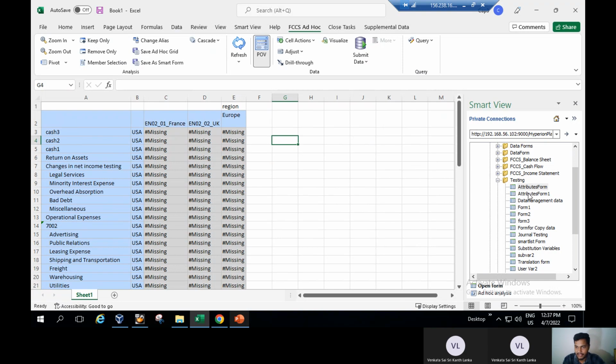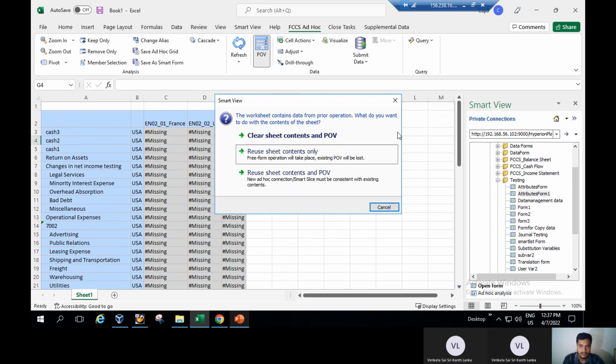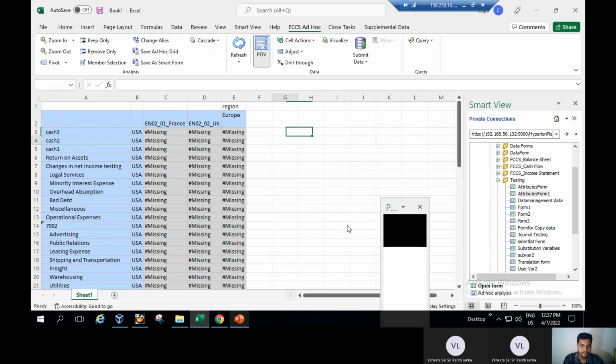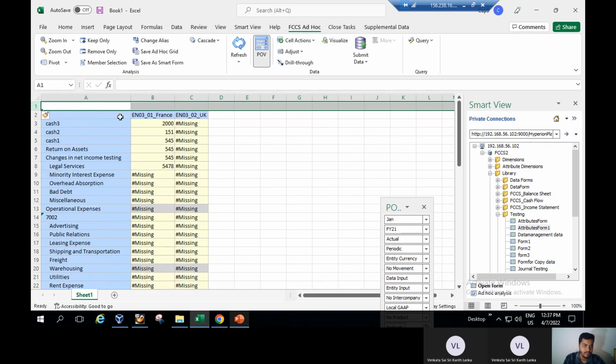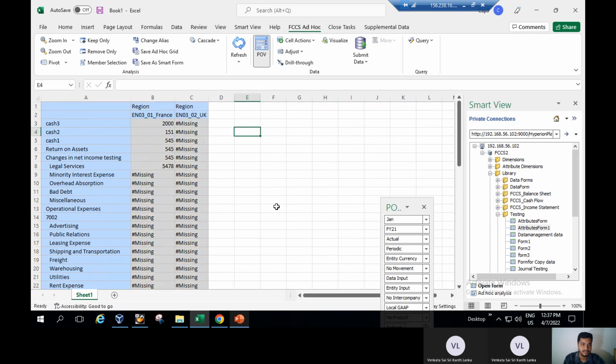We'll take another from here, the attribute form 1, and let us see. Yeah, here I will add one more row here, and now I'm adding it. So now you can see how the attribute dimension has been added across this data form.